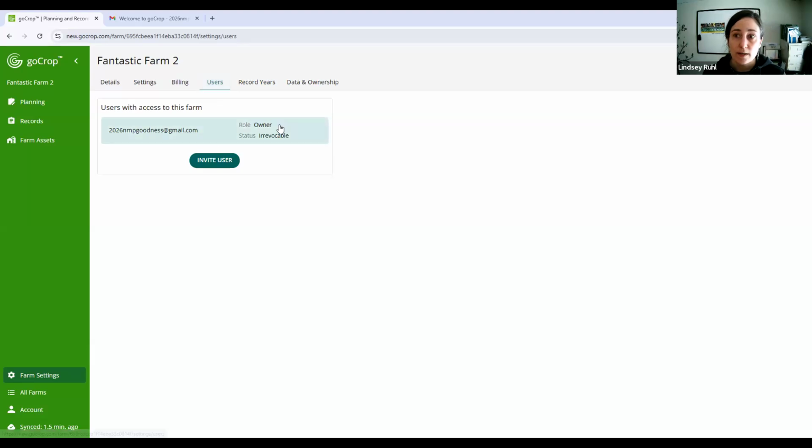And with your goCrop account, you get 5 users. So let's say that you're managing your goCrop account and you're working with somebody. Let me back up. There's a couple different user types where you can set the permissions. So let's say that you are managing your farm and you're working with somebody who you really only want to be able to access records. You can invite them as a user and set the permissions so that they can only make edits to records. They might be able to view your plan, but can only enter records.